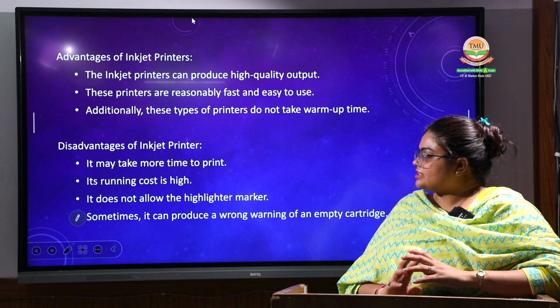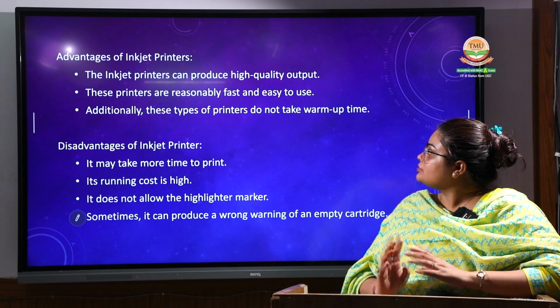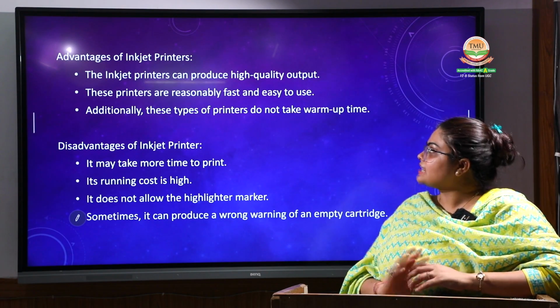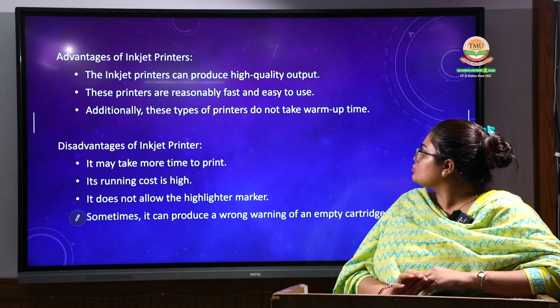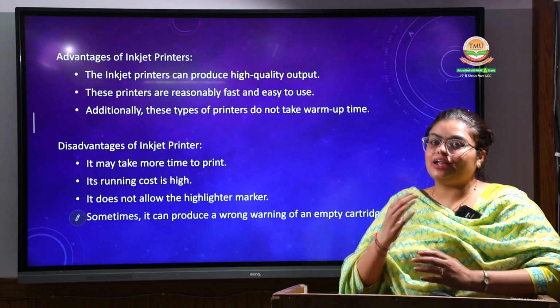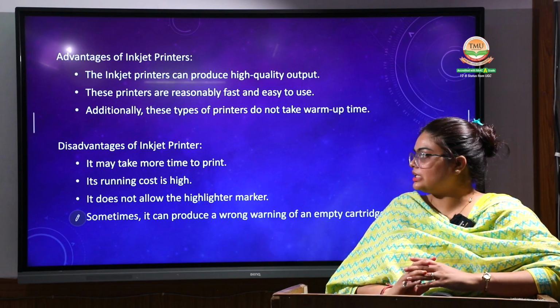Some of the advantages and disadvantages of inkjet printers are here. Advantages: they can produce high quality output. These printers are reasonably fast and easy to use, and they do not take warm up time. They can work continuously, are easily used, and produce high quality output.